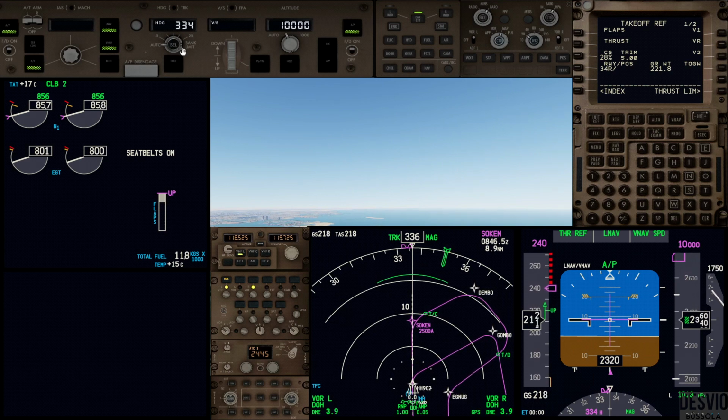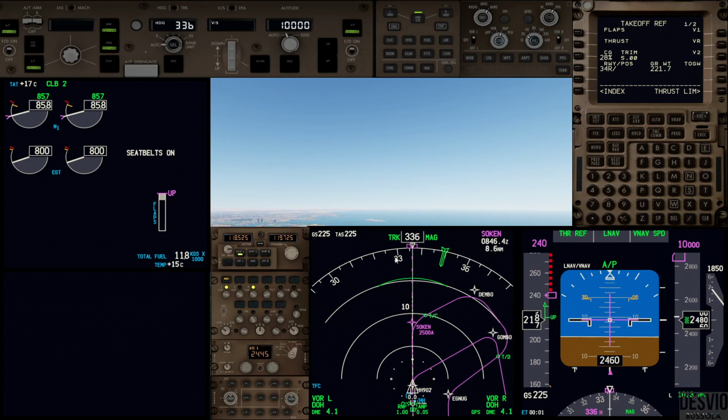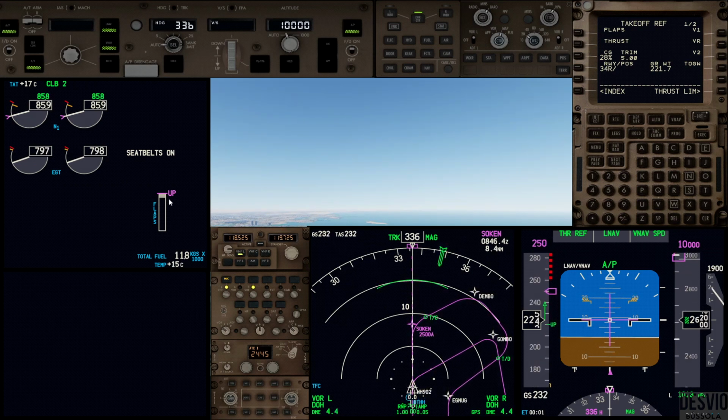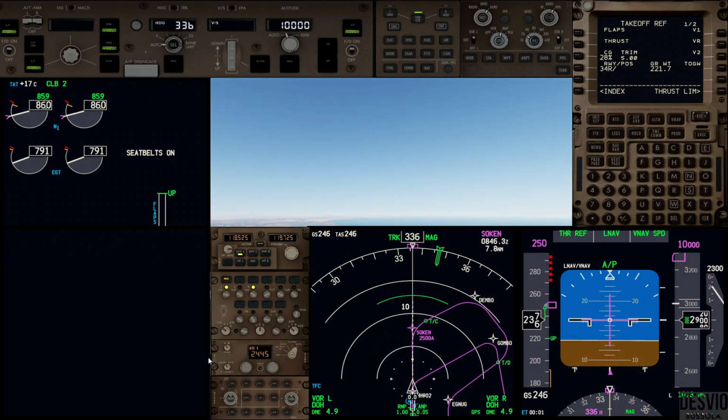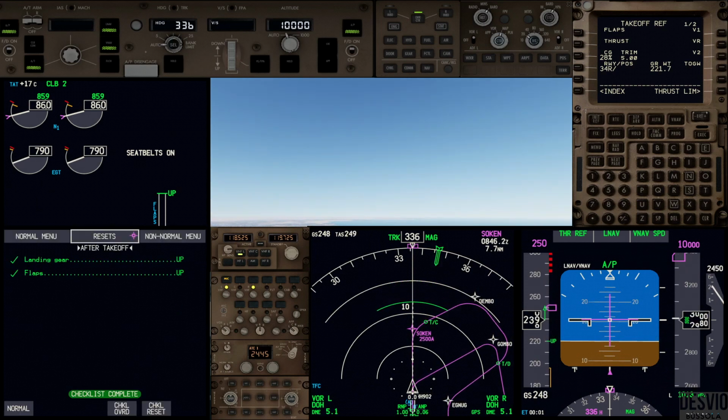We keep the heading bug center. Now we have the flaps up. The flaps, they are coming up. We check that the engine anti-ice is in the auto position. And once we have the flaps up, we can open the after takeoff checklist.